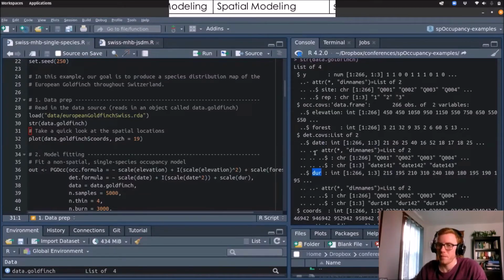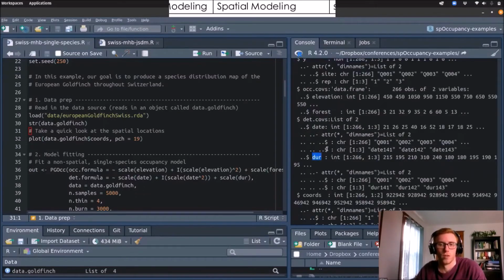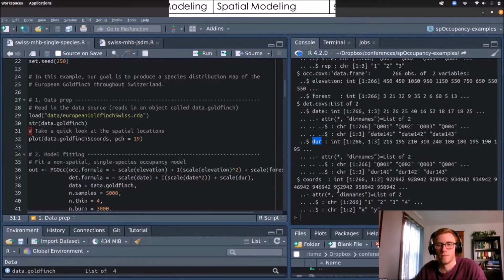Okay. And if you had a covariate on detection that only varied across space, then you could just include this as an element of det.covs as a vector of, in this case, 266 values, corresponding to the number of sites you have. And then the last component is this coords, which is a 2-dimensional matrix containing the spatial coordinates of each of your sites, where the columns correspond to the X and Y values of those coordinates.